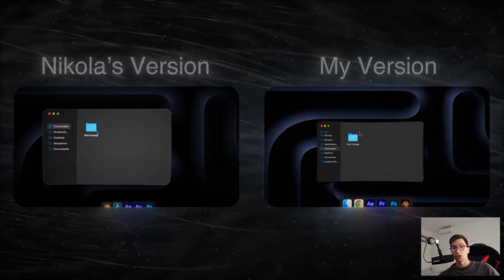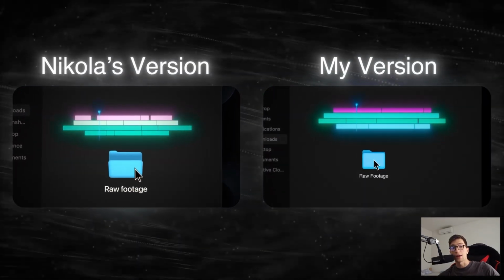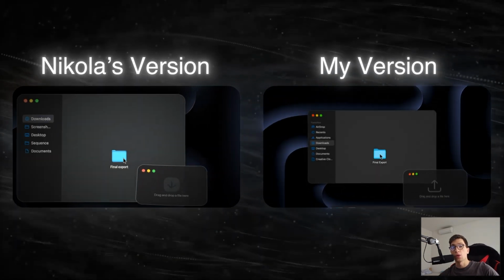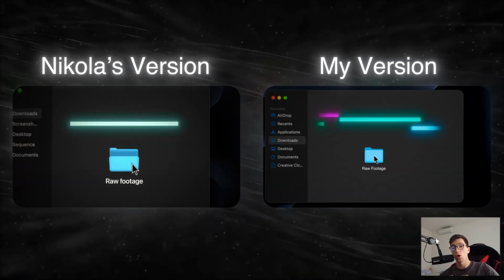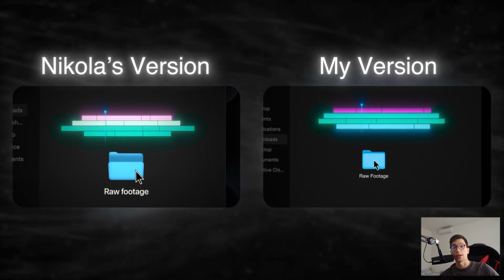In this video, I'll show you how to recreate this cool macOS UI animation inspired by Iman lead editor, Nikola. This animation hasn't been covered anywhere on YouTube yet, so be sure to watch until the end. Plus, I've included all the assets I used in the description below, making it easy for you to follow along. And now let's get to work.